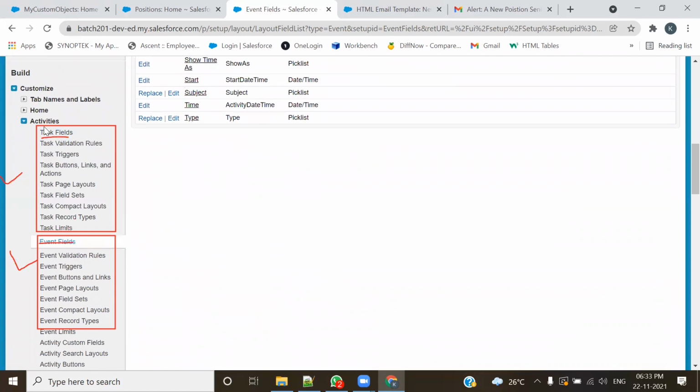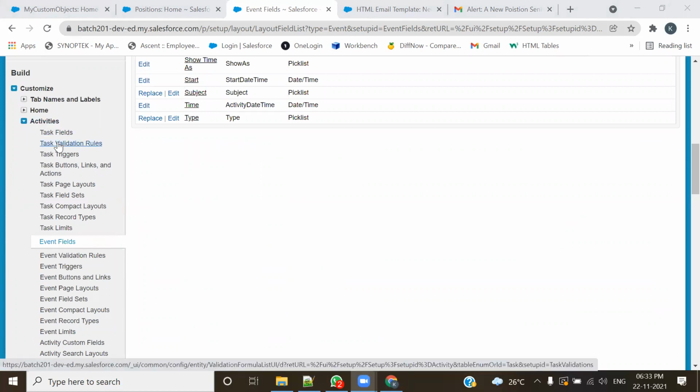But activities is not an object, activity is a feature of Salesforce. Okay, understood? Try to understand this and make it very clear in your mind. Activity is a feature. Activity consists of two things inside it. Like analytics is a feature that includes two objects, reports and dashboard. Activity is a feature that includes two objects, the task object and the event object. So these two objects belong to the activity feature of Salesforce.